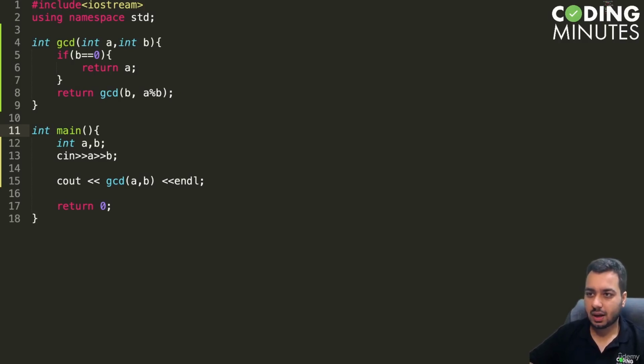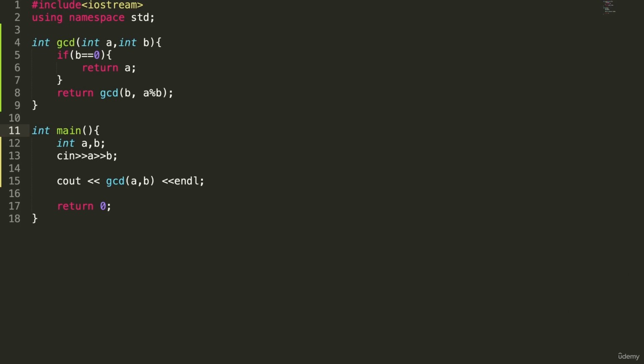So let's see how we can find out the complexity of this algorithm. One thing we have seen is that in this algorithm, GCD of a comma b is nothing but we are reducing it to GCD of b and a modulus b. We also know that this term a modulus b, let's denote it using a variable x, and the value of x would lie in the range 0.